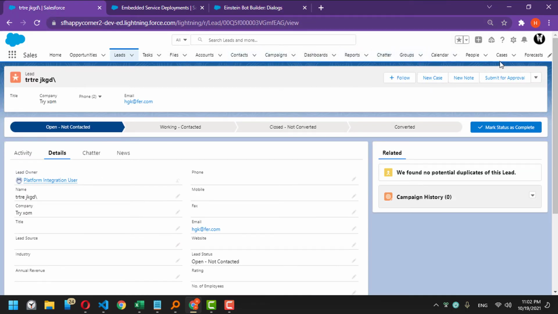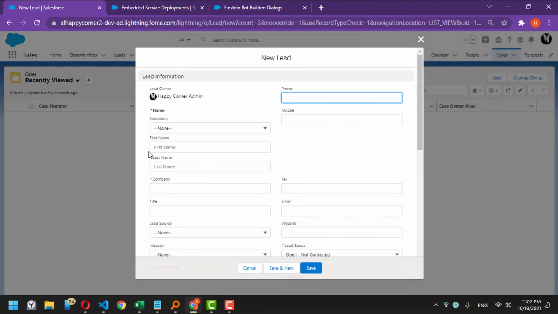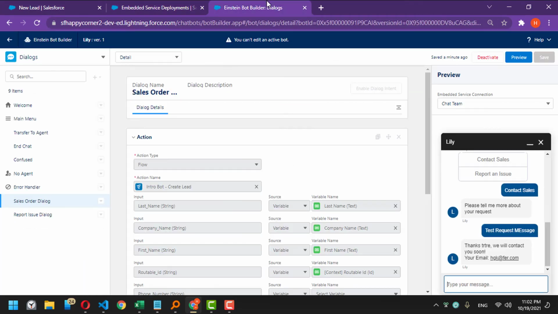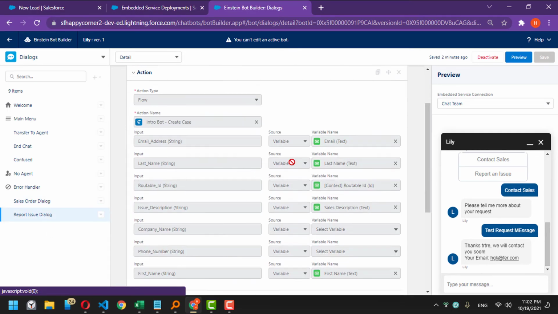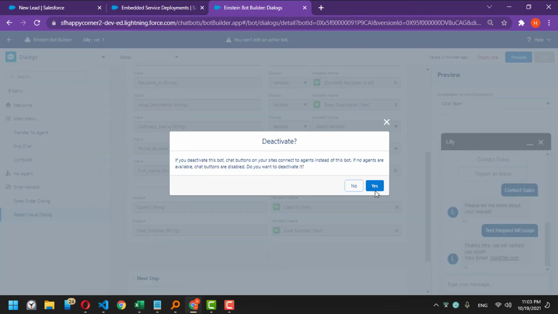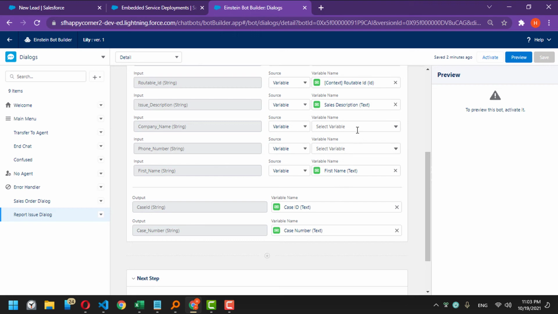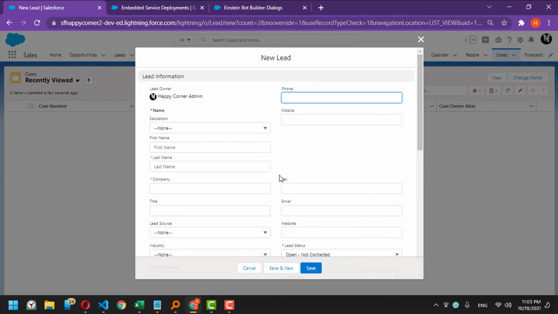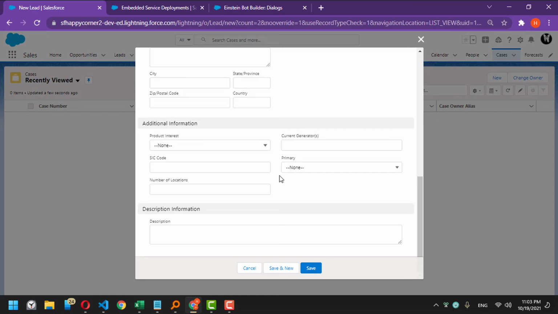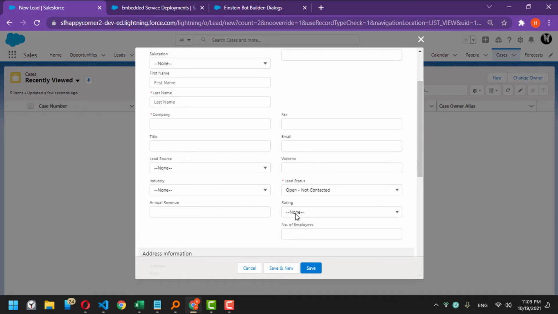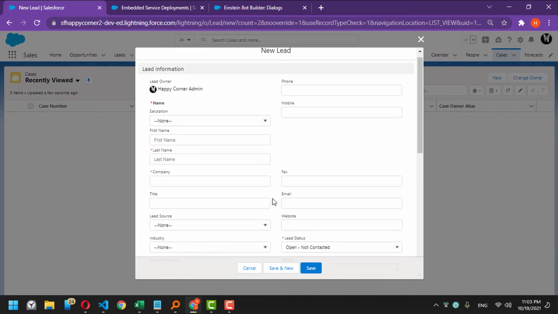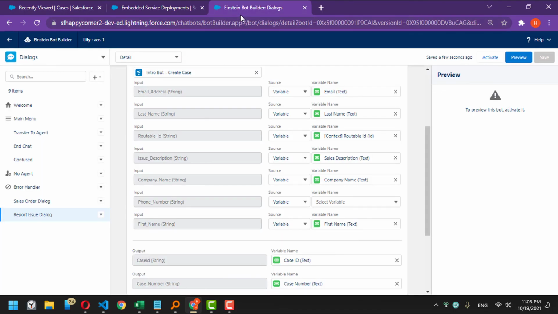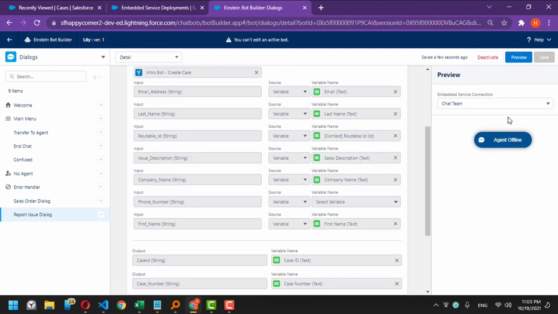I prefer to check what is required to create a case before we try. Company name is required. So in the report issue dialog, I will add the company name also. Here we go, company name. What else is required? Description. Lead status has a default value, so we don't have to worry about it. But okay, let's activate now.